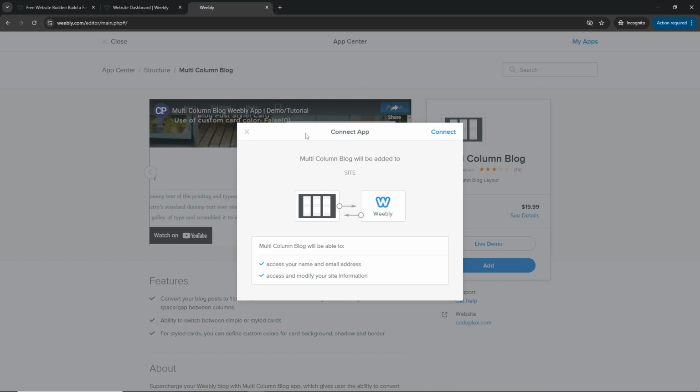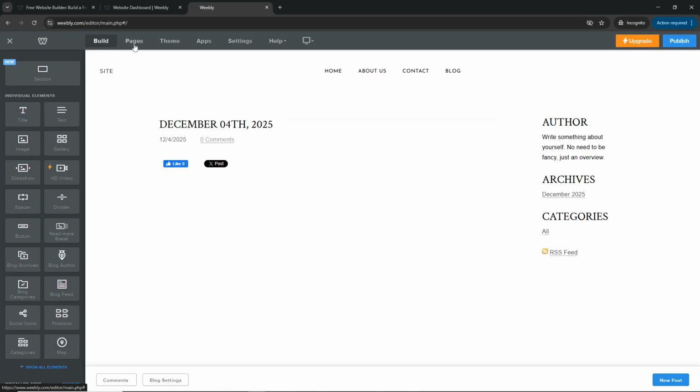After connecting, go back to the editor page on Weebly. On the top menu, make sure you're on the Build tab. This is where you'll actually place elements onto your website.